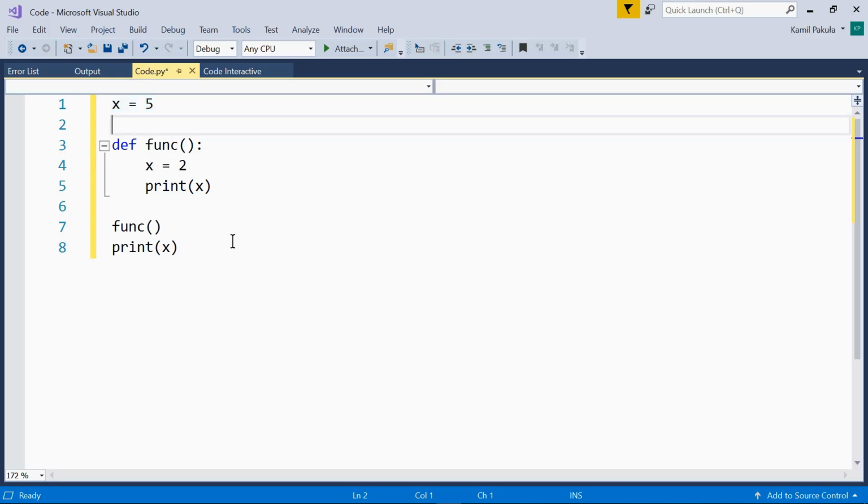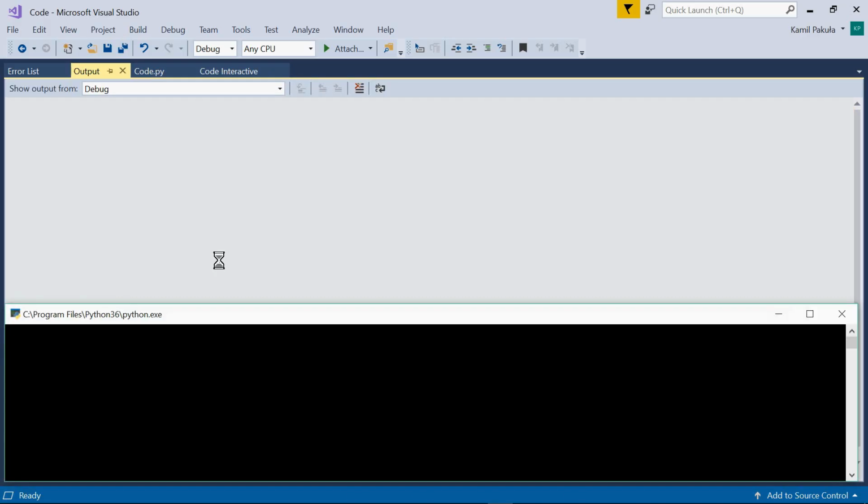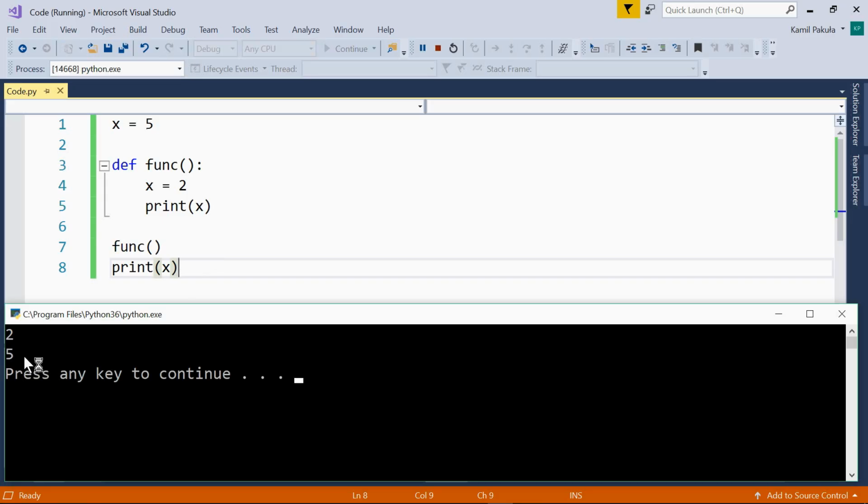But in global scope, we still have our global variable x equal to 5. And now these two x variables, this one and this one, are referencing two different objects. Now let's run this code. The output is 2 and 5 as expected. So this function printed 2, which is a local variable x defined over here, and then we printed the x defined in global scope, which is 5. So we have two different objects here.